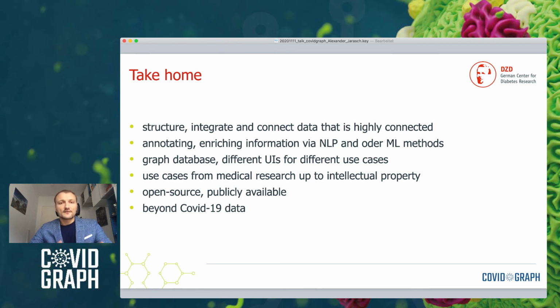As I said, the database is one thing. The different thing is on top of the Neo4j database, we have several different user interfaces depending on what preference you have and what user you are. And I showed you four use cases, just some examples from our daily work here that could be valid in your medical research in your company or in academic institutions, but also in intellectual property. Everything what I showed you so far is open source. It's publicly available. You can also download it on CovidGraph.org.